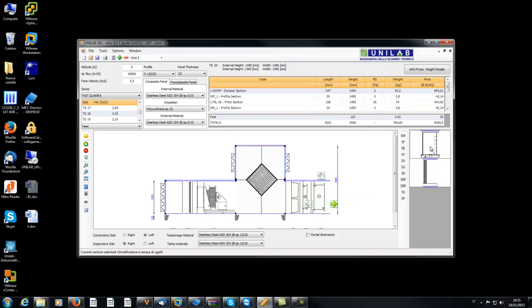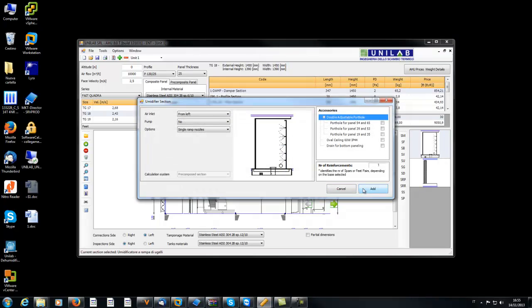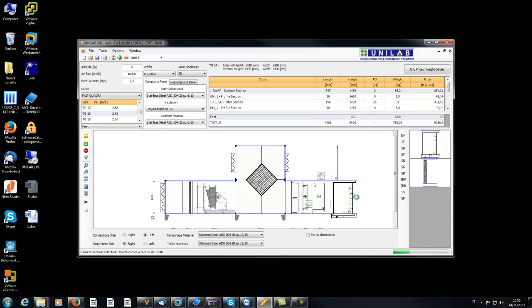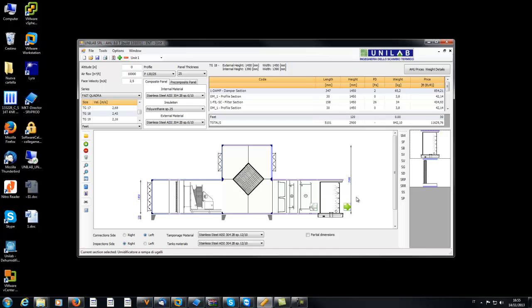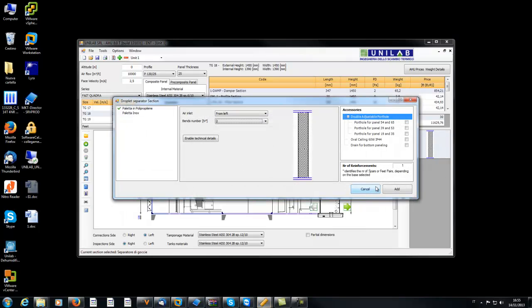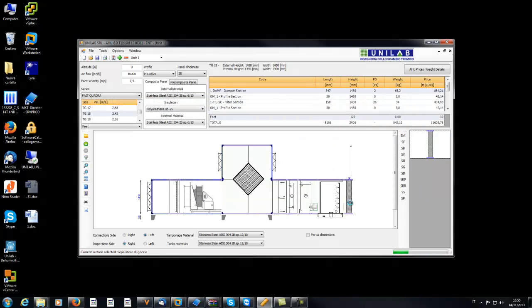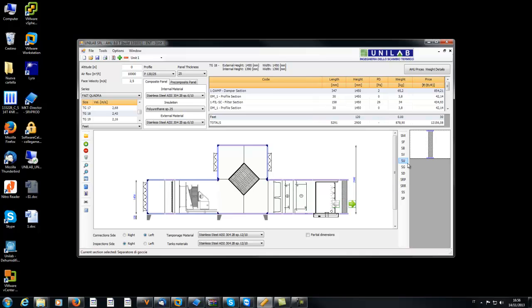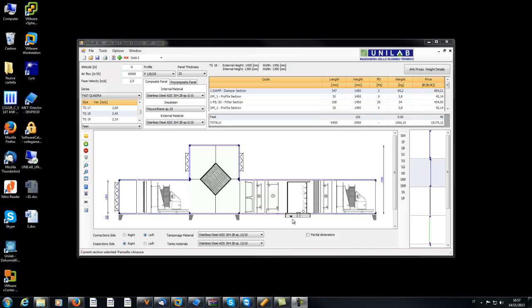Continue and add a droplet separator. Continue and add another heating element and the fan, and then I will close my unit. After we select our components, we click on the calculate button to do the calculation of each section.